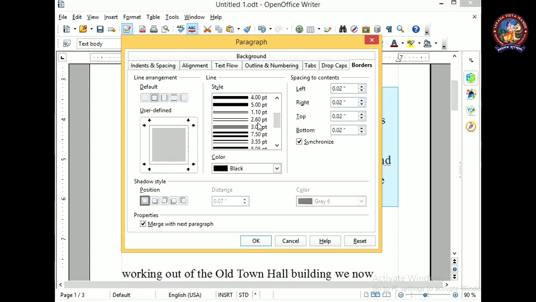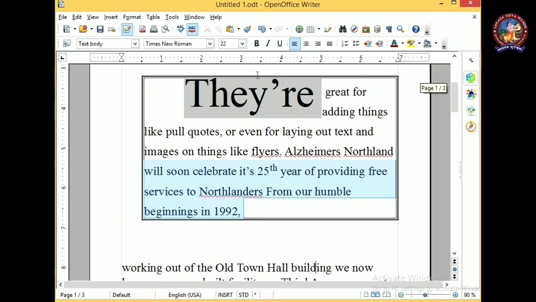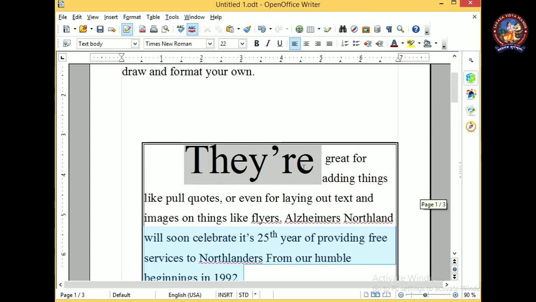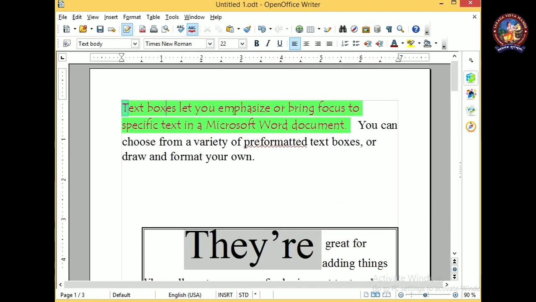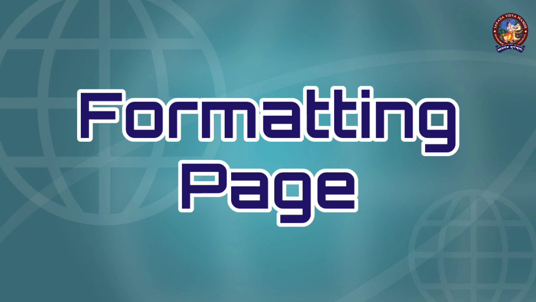From here you can choose the style, and many other options are there. You just explore it and click on OK. So you can see the border is appearing around the text. So this is the text for paragraph formatting. First we have done text formatting, then the paragraph formatting. Now let's move forward to the page formatting.